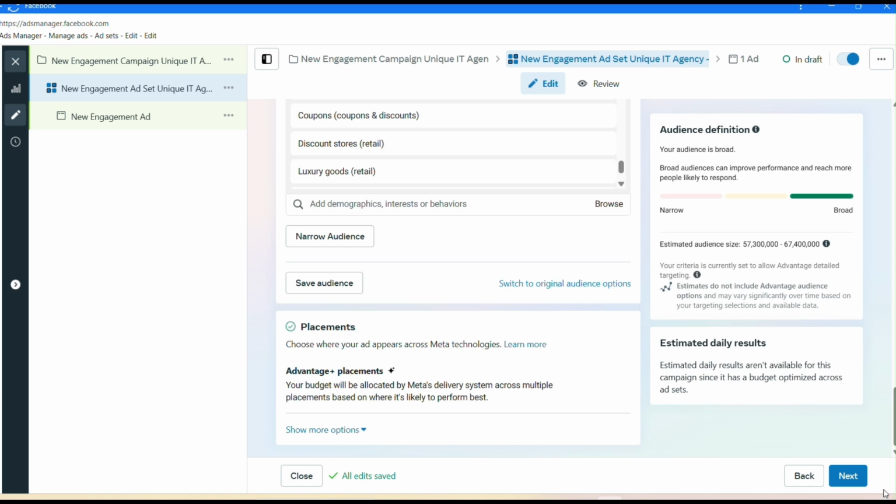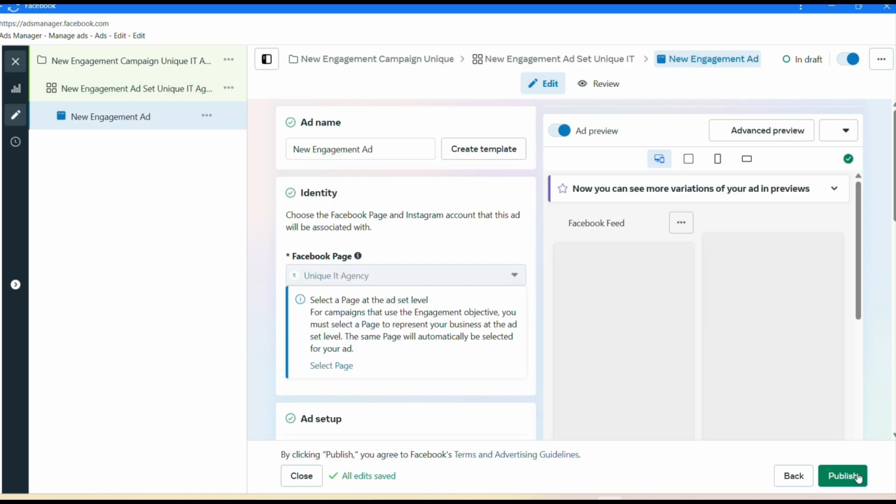Step 6. Click Next to go to the ad level. Name your ad, e.g., like Ad Creative 1.